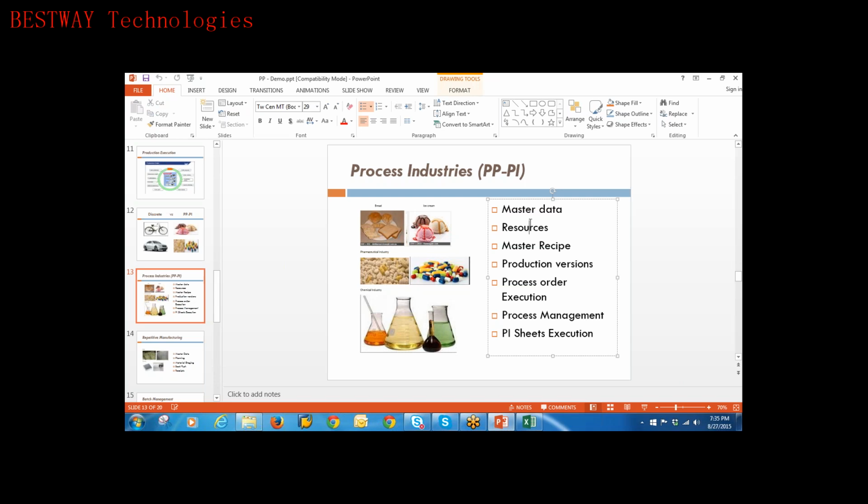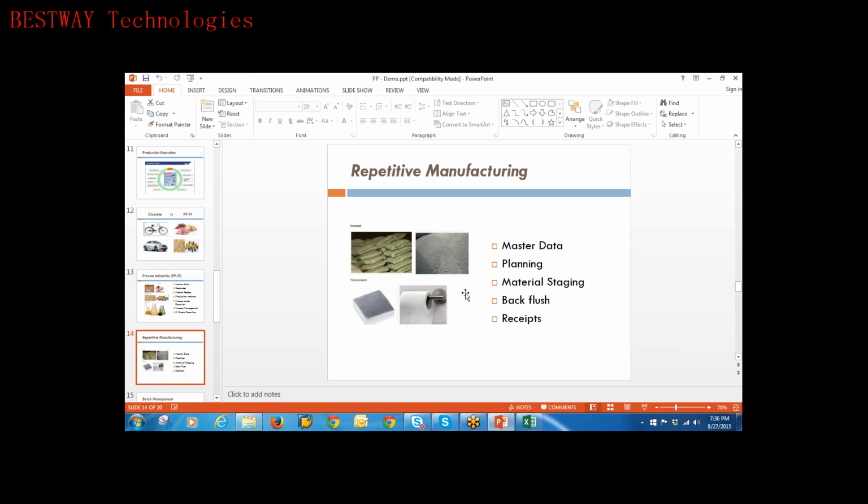In the process industry, how the master data is created, how the resources are created, how the routing is created, here it is called recipe, how the process orders are executed, all those things we'll learn. We will see one entire cycle of process industry. After that, we will go on to repetitive manufacturing.